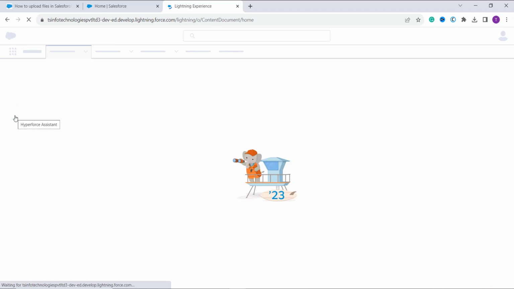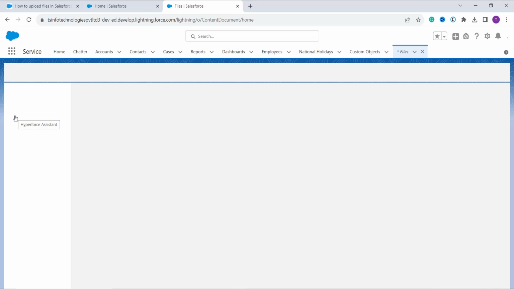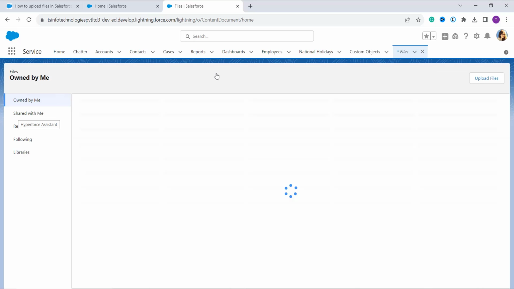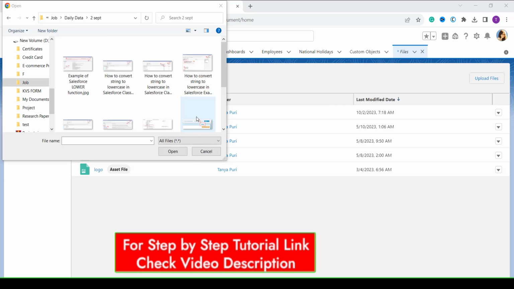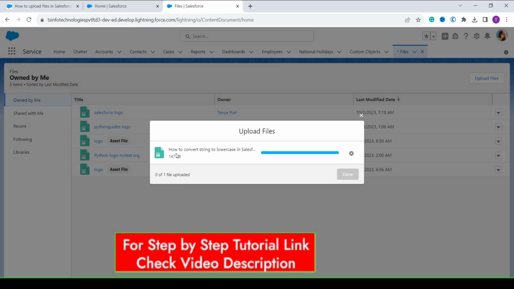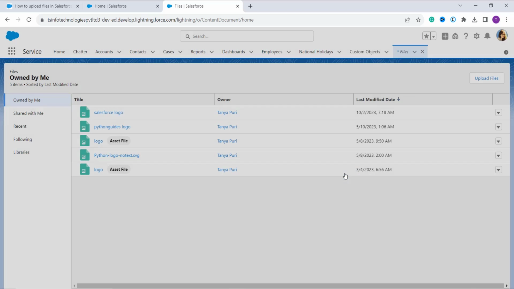Now select it. After selecting it, it redirects you to the page for file uploading, and here you can click on the upload files option that is located on the top right side, and here I click on it. It opens up my PC and here I choose a random picture to show you how to upload a file in Salesforce Lightning. I choose it and click on the open button, and after that the uploading process starts. Now you have to click on the done button.